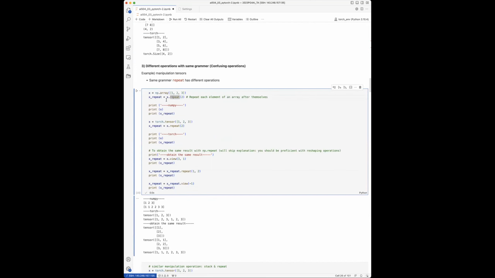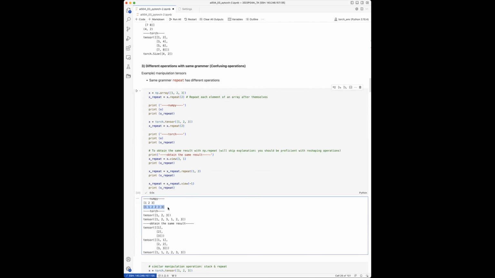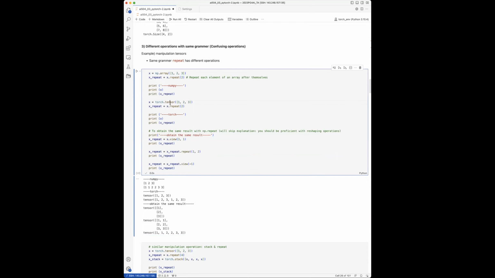There is this function called repeat in NumPy. If we run this repeat function, it would show the results over here. It would repeat each element after itself, which shows 1, 1, 2, 2, 3, 3 over here. And if we use the repeat function in torch, then it would show a different result. So 1, 2, 3 twice.